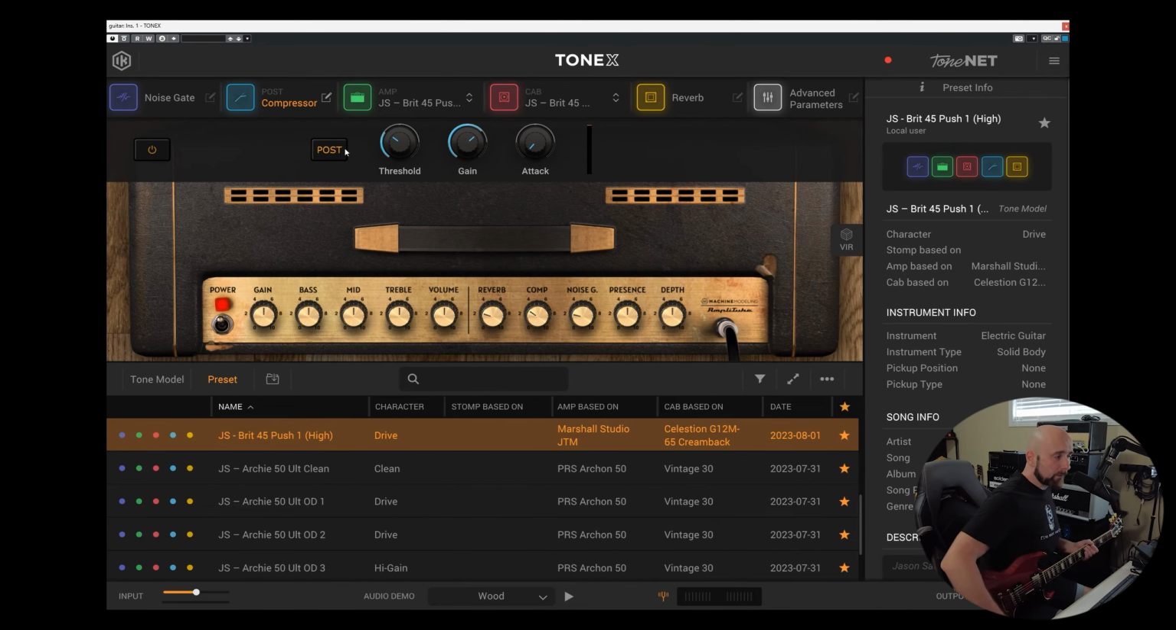So what I've done is I've adjusted the threshold so that I get just a little tiny bit of gain reduction when I hit hard, and then I can use this when set in post. I can use the gain control just as an overall volume level for my preset because that's going to be the final output. Keep in mind, when set in post, if I use the volume control on the amplifier, the model volume, it's going to affect the compressor now. We don't want to touch this after the fact.